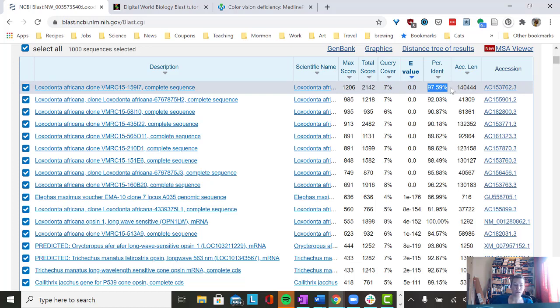So that's probably the same gene in that elephant with maybe just a few mutations in it. Maybe different elephants have slightly different sequences.